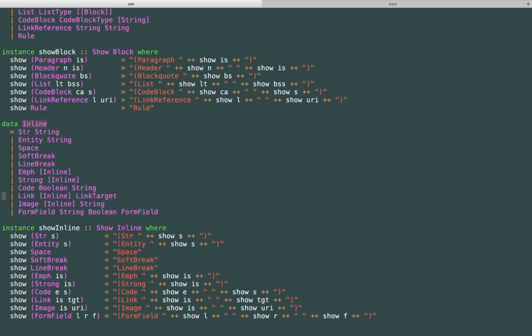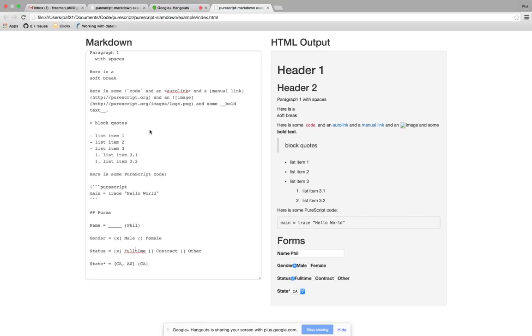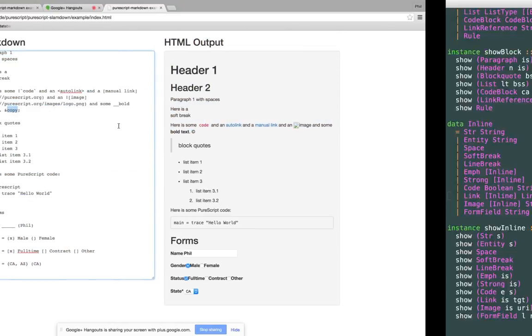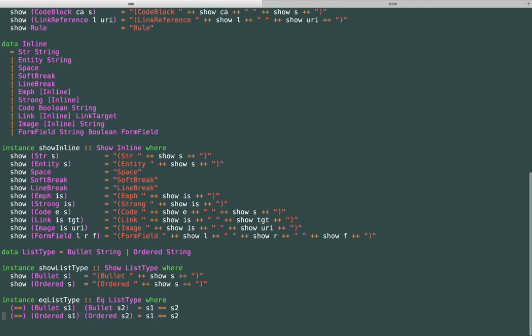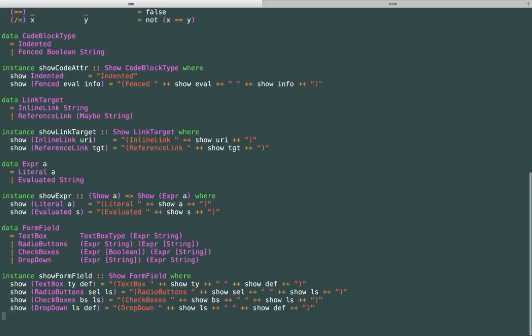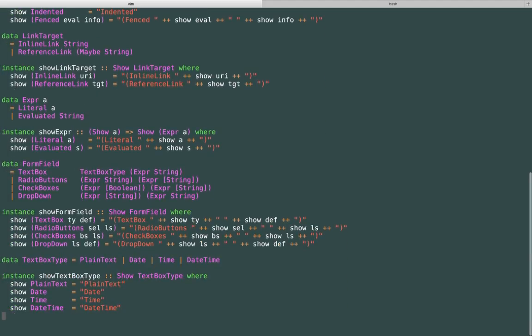And then inline elements are things that you would embed inside a paragraph, for example. So that includes things like strings, entities, things like you expect from HTML, where you want to embed symbols using the notation we'd use in HTML. So those are entities, various types of spaces and breaks, emphasis, bold, embedded code, links, and all the form fields that I just went over. So the form field type just enumerates the different types of form elements we can have.